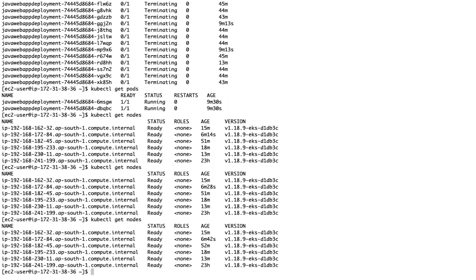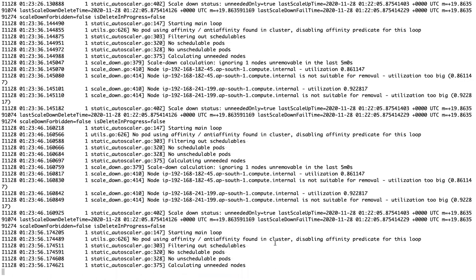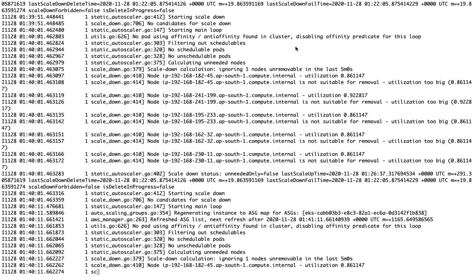Will nodes also get scaled down automatically? AWS auto scaling, guys. It has to scale down. Now who will take care of that? The cluster autoscaler application which we deployed in the cluster. You can see, after some time, it will identify that.